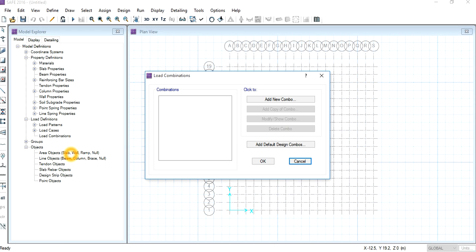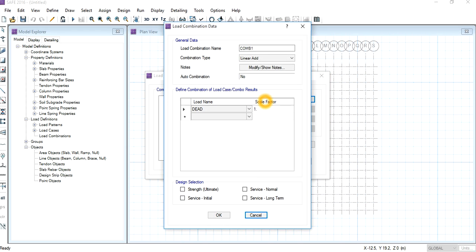Here we would define the load combination. Click on add new combo. Here we would be checking the foundation for two criteria. One is the ultimate load criteria and the other is your service load criteria. So for combo 1, the scale factor here will be 1.5 for dead load and for live load also 1.5.